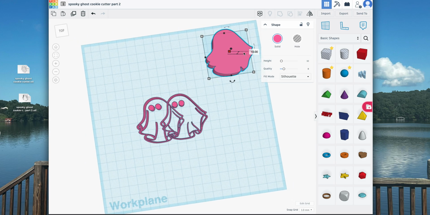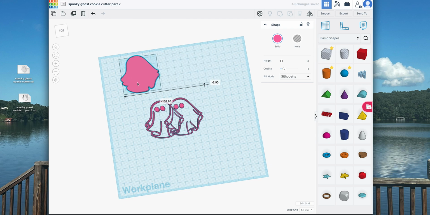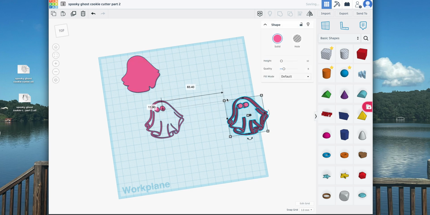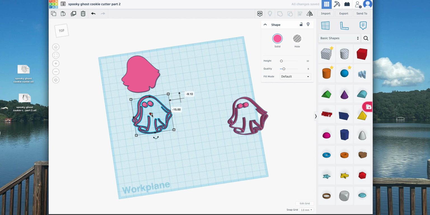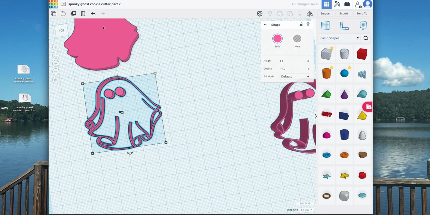The next thing we need to do is we need to scale it down, or shrink the height down. So we're going to take it down to 4 millimeters. And that is about 3/16 to 1/4 inch thick. Then we're going to take another ghost. We're going to do the same thing, scale the height down, but we're going to go to 5.5. Because that'll leave about 1/16 of an inch above the silhouette cookie cutter that we have.